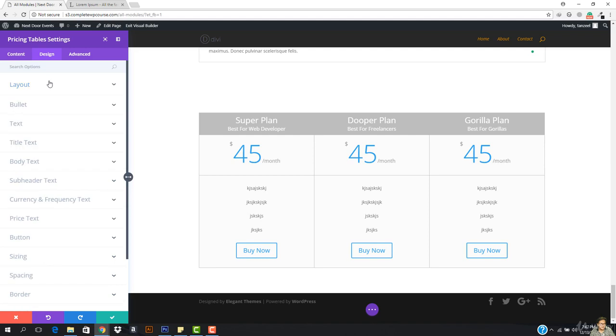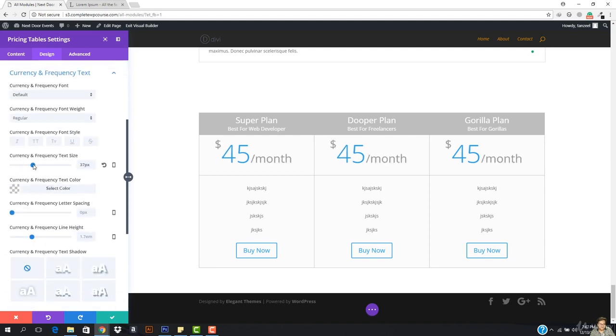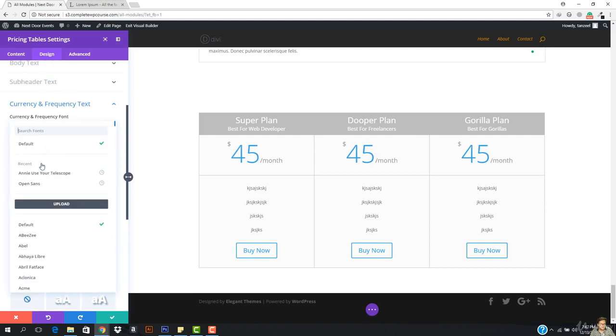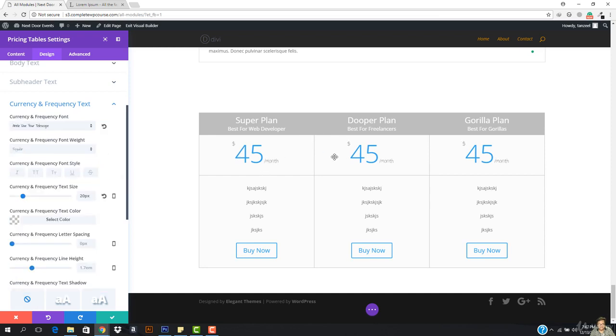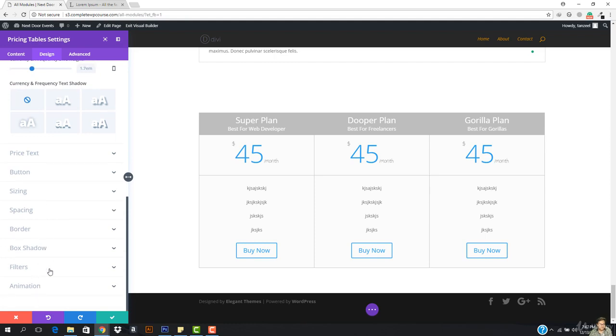Okay, and the currency and frequency text, so you can make it like how you want the frequency to be. And we have the default currency, so you can also change it. Like if you change it, you can see this is changed to $ month per month like this. Okay, and then we have the price text. So we have the button text right here. We have the filters, and then we have these stuff right here.